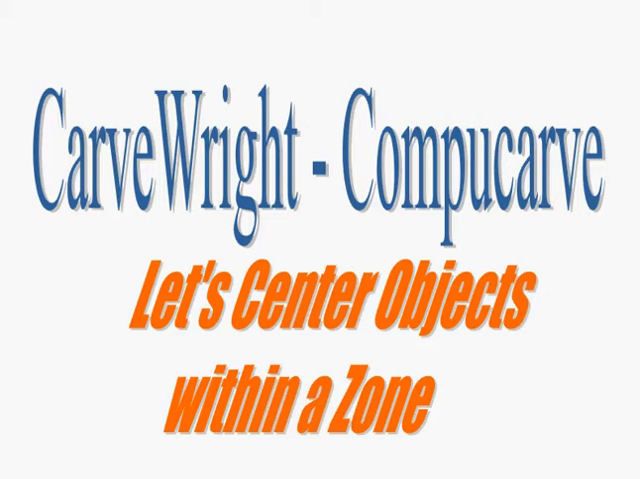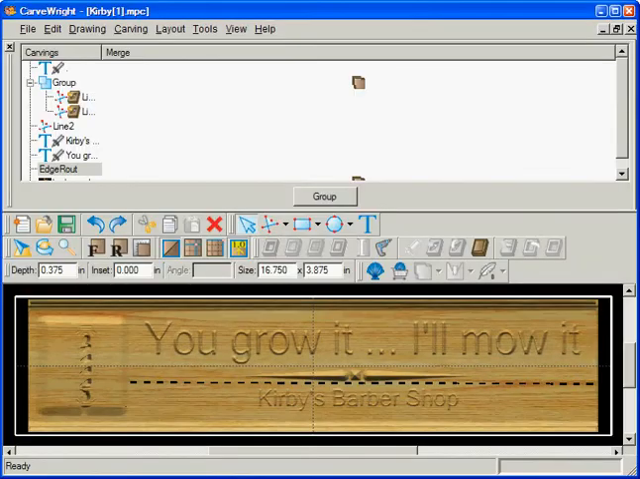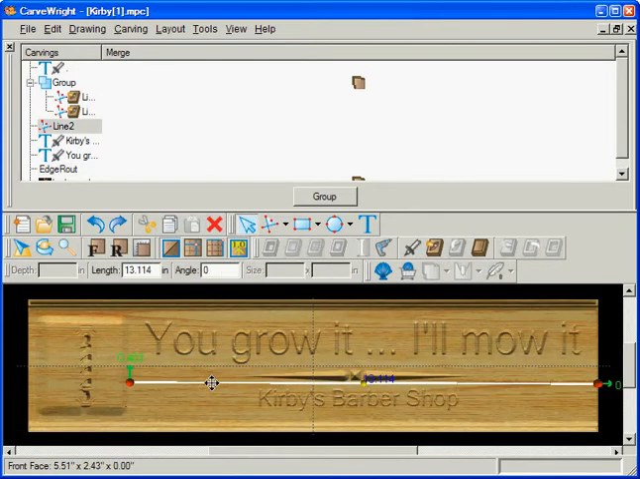We're going to use Ray's pattern to do this. So let's go get his pattern, and here's his sign that he's trying to make. He's got this zone that he wants to stay where it is, and he's drawn this line here so that he knows the distance between the edge of this barber pole section and the rest of the sign. And what he wants to do is have all these words and things centered within this area.